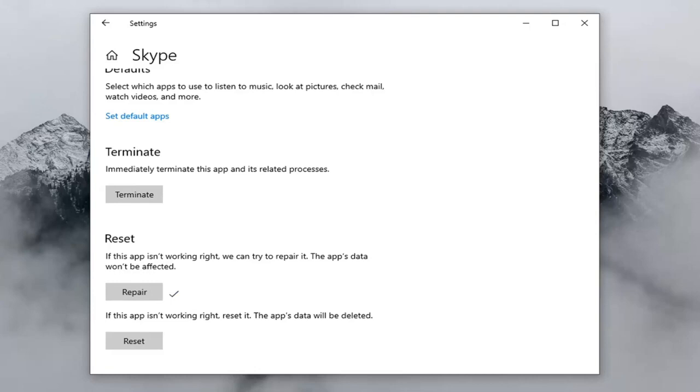And once that's done, I would attempt to restart your computer, relaunch the Skype application, and see if that has resolved the problem. A further thing you can do here is actually go ahead and reset the app, which will delete the app's data. So just keep that in mind. And then again, if you've restarted your computer and you're still having a problem, you can try the reset option.